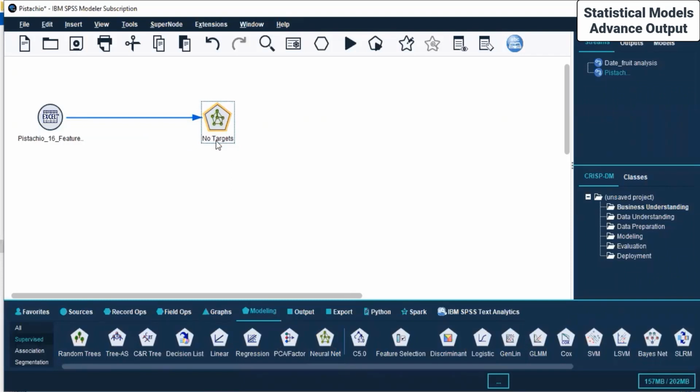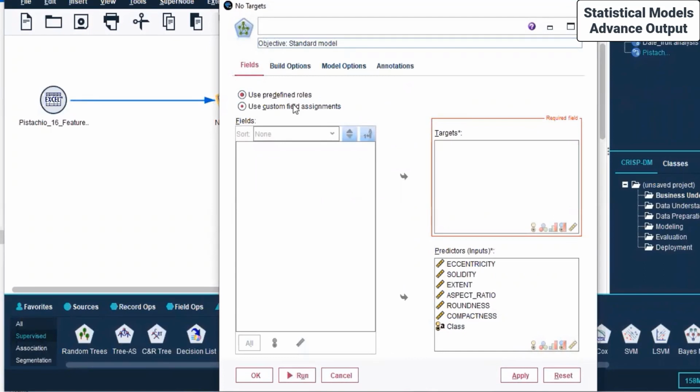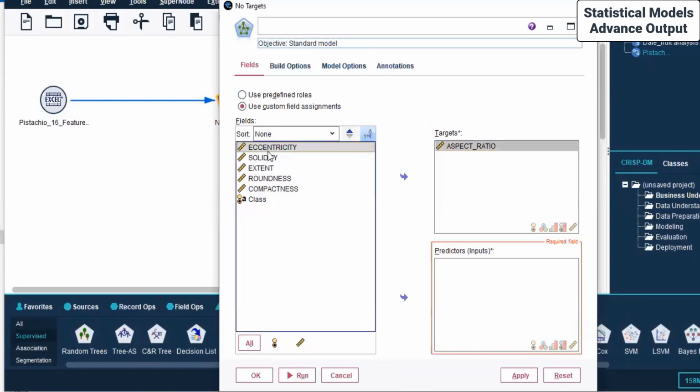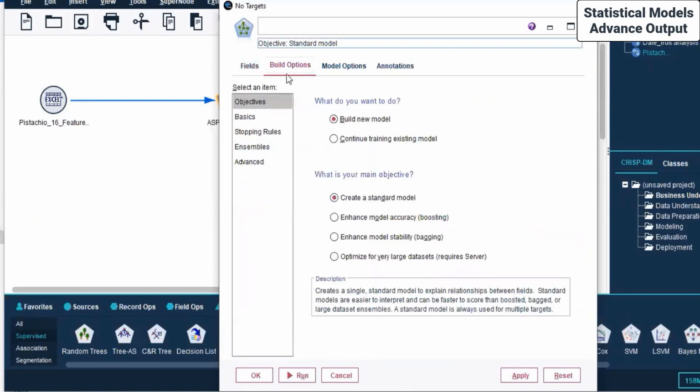Now out here you can see there are no targets again. So unless you select a target in a modeling node, it will always show you that there are no targets. So fine, right click on that, click on edit, and use custom field assignments. Yes. Now, what do you want to really study about? I want to study the aspect ratio. So I'm setting that as a target, and I'm selecting the rest of them: eccentricity, solidity, roundness, compactness, and extent as predictors. Apply. Let's check on the build options.